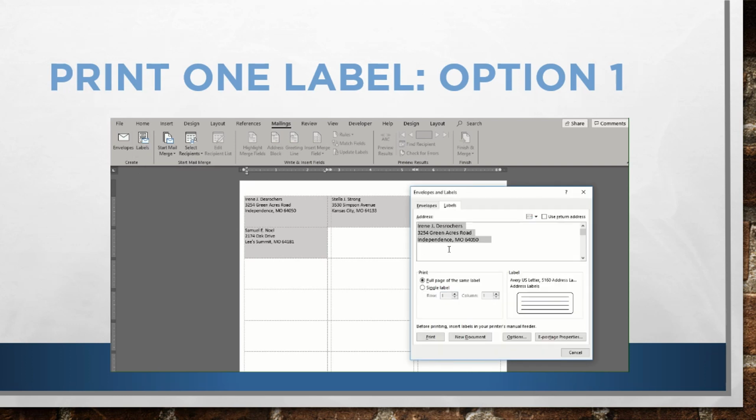Now you'll notice that it has kept some of our old information, so we need to, in that address box, put in our new information. Below the address box, we have the print section, and we've been selecting full page of the same label, but now we're going to go to single label.